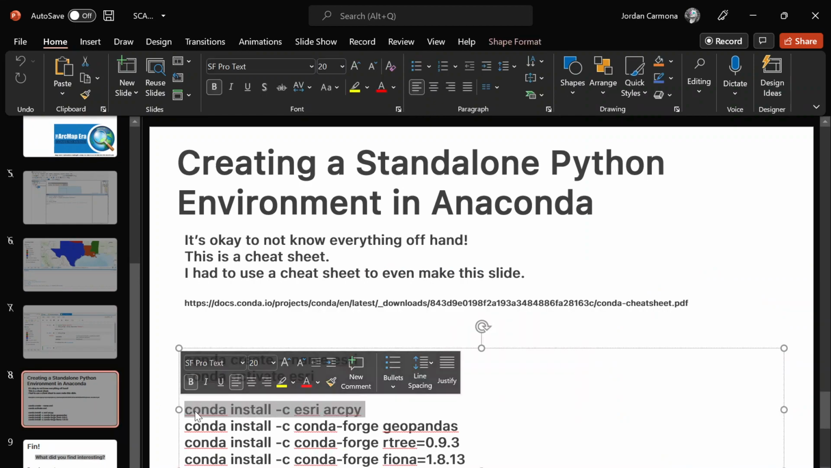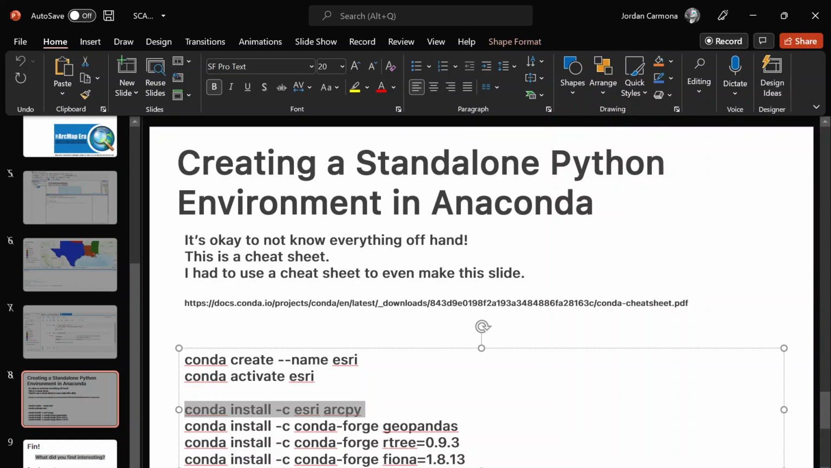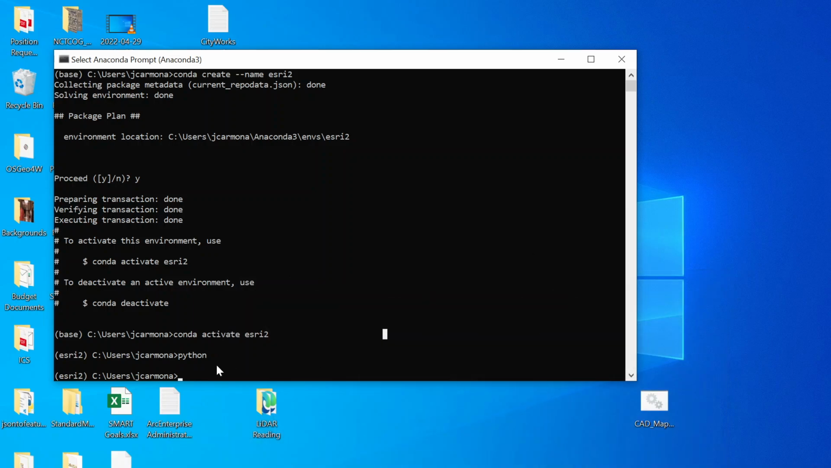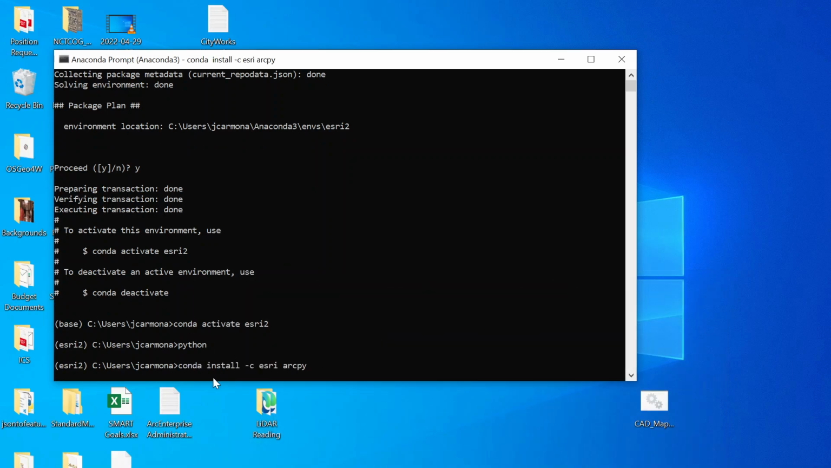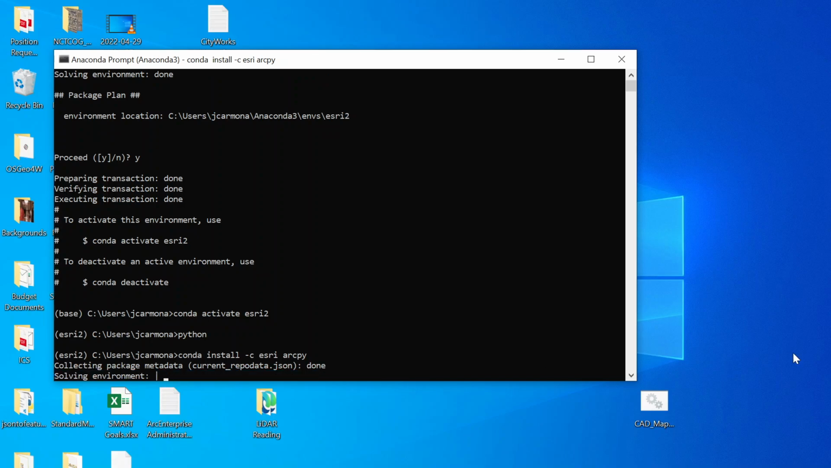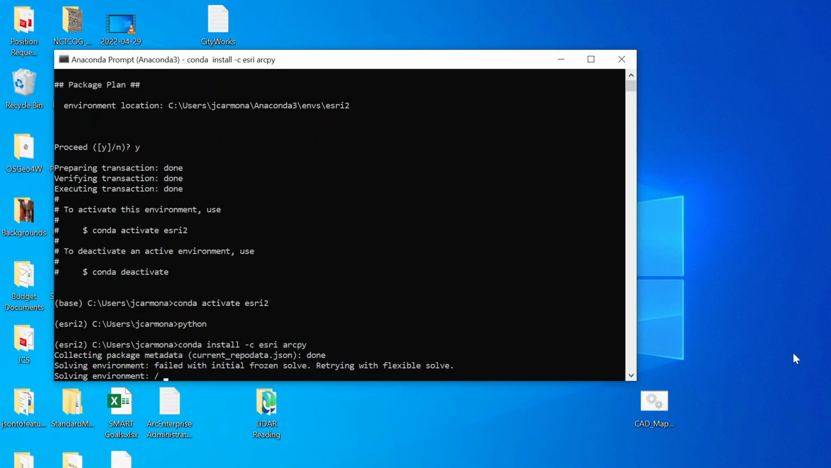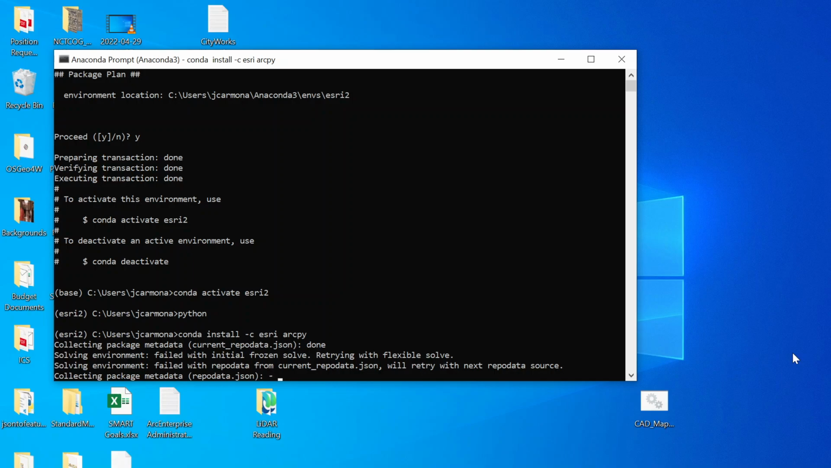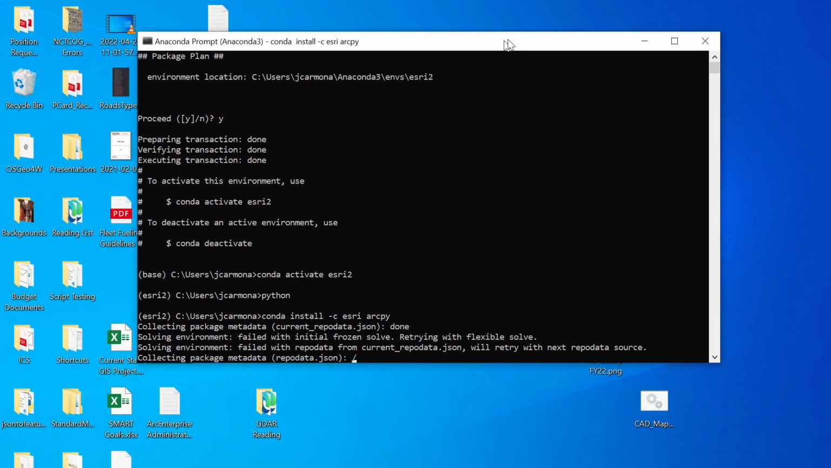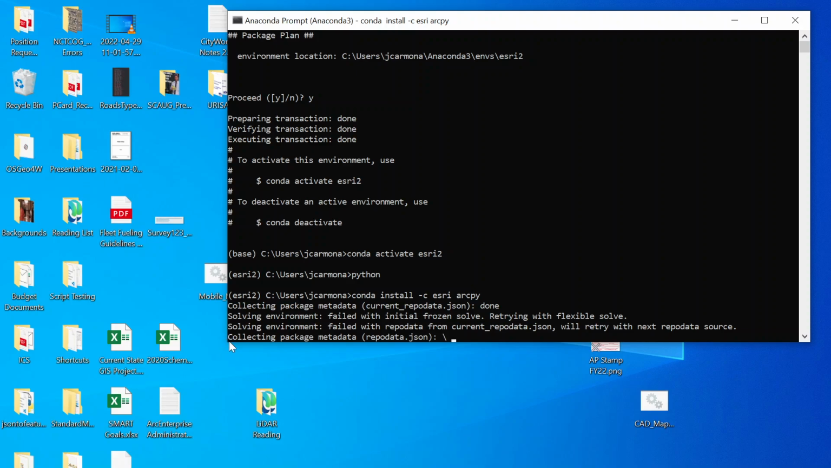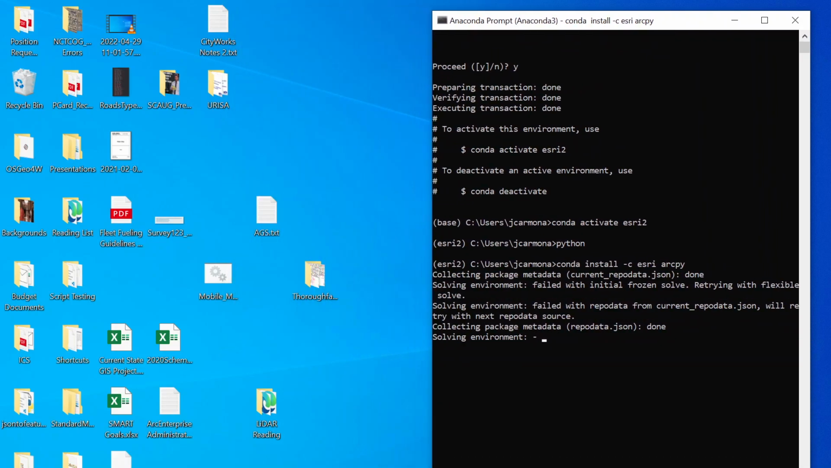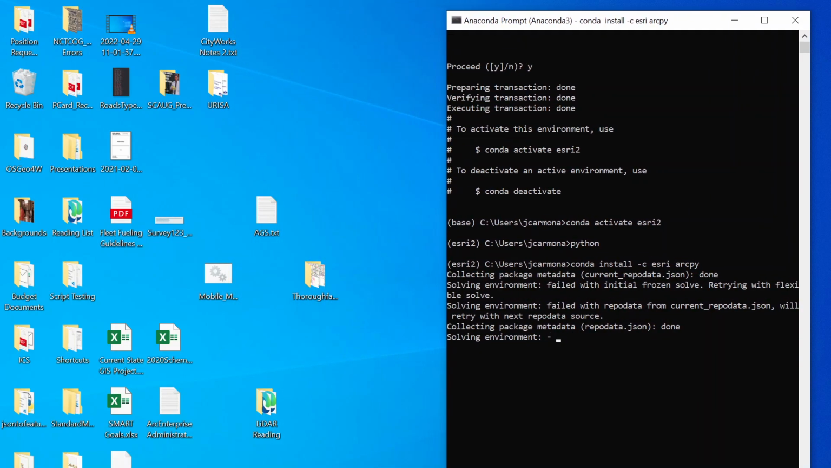Starting at 2.7, Esri has made ArcPy available through Anaconda, which is great. So you can come into here and install ArcPy. That's really cool. And this might take a hot minute to work, so we're just going to put this on the shelf and get back to it. It's not super slow, but it's not super fast. Anyway, we're just going to move right along to VSCode.